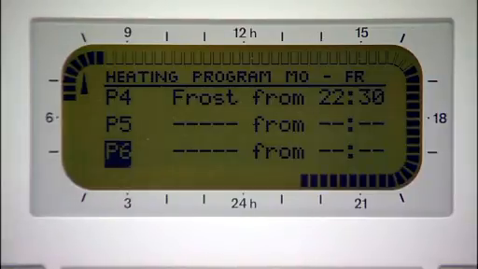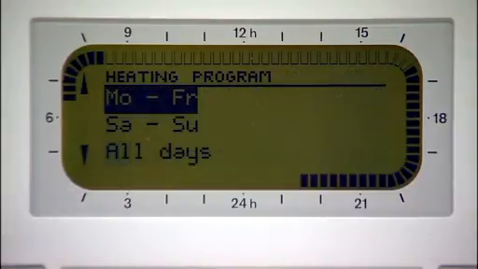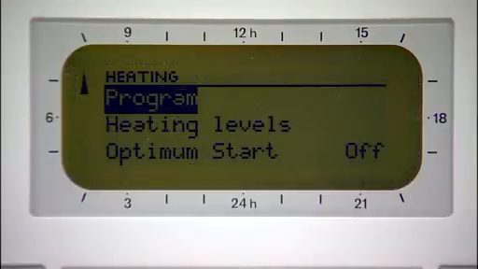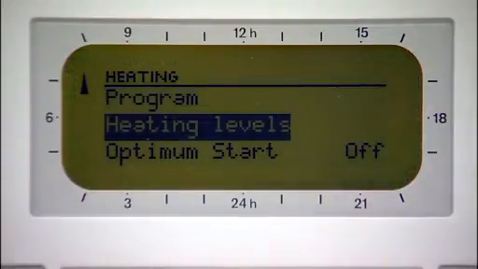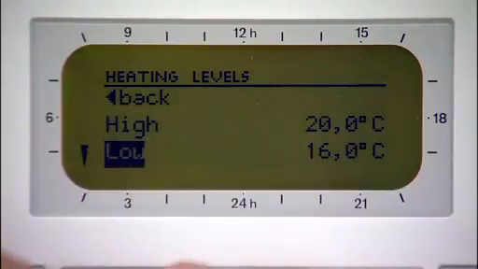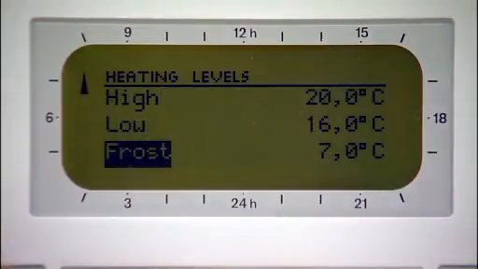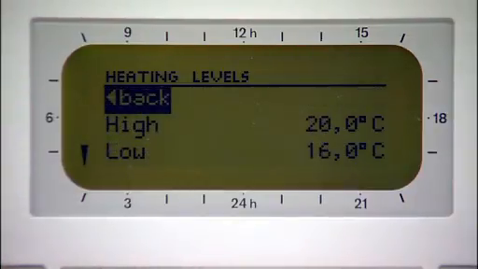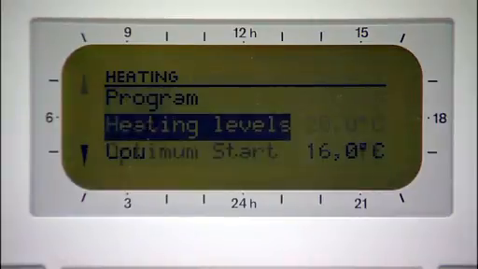Now we can press back to come out of this menu, and once again, and we can go into the heating levels. In here, this is where you set the temperature associated with the high, low and frost settings. As you can see, we've set them to 20, 16 and 7 respectively. Press back.